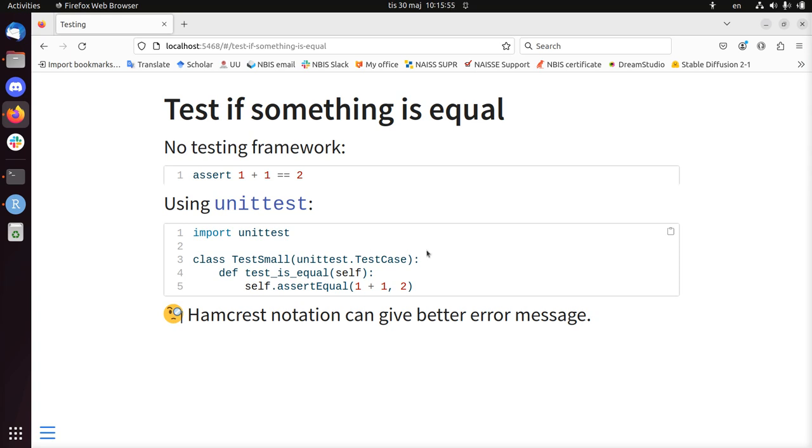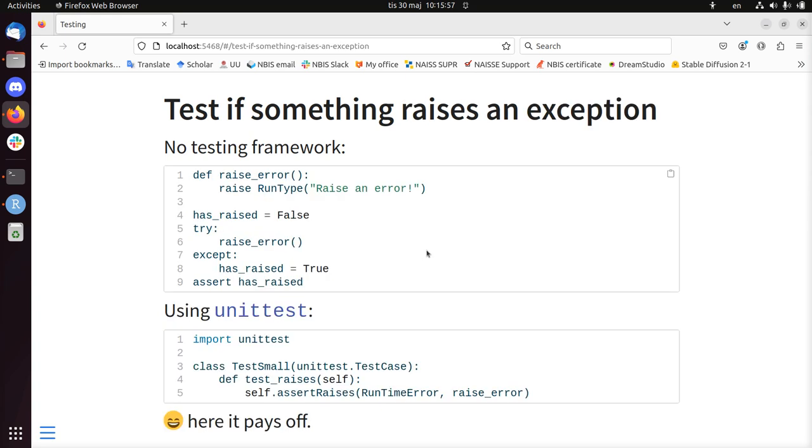And this is certainly true when you want to check for exceptions being raised. Here we're going to test a function called raise_error. All it does is raise an error. For this, without the testing framework, you need scaffolding. So we write down that no exception has been raised, and we try to raise that exception. If it has indeed been raised, it will be set to true. And in the end, we assert that it has been raised. This is scaffolding to see if raise_error has been called.